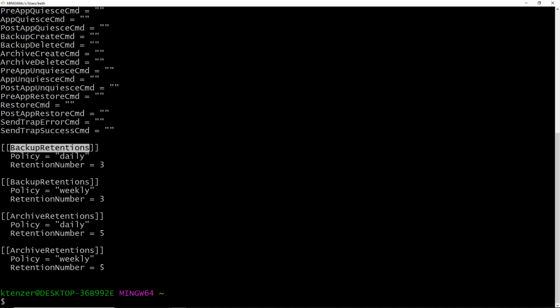Then you configure the backup retentions. This is a retention of daily, 3. We also configured one weekly, with 3. We're not using it, but we could create backups against that. And then for archive, you also have various retentions. Again, we don't have an archive configured. So that's what that looks like.